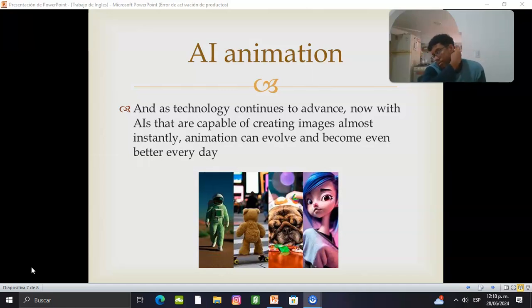Many artists think that this is bad for us because this will take our place in the industry. But I don't think so. I think that if we can learn to use this technology, we can evolve the animation to other ways, make animation in another way than anyone could have imagined before.